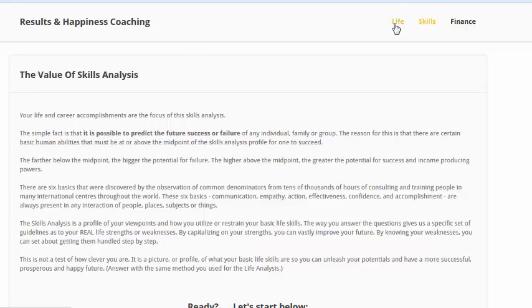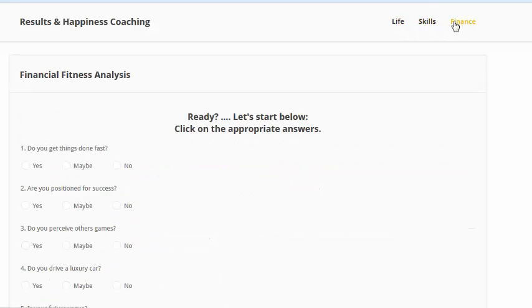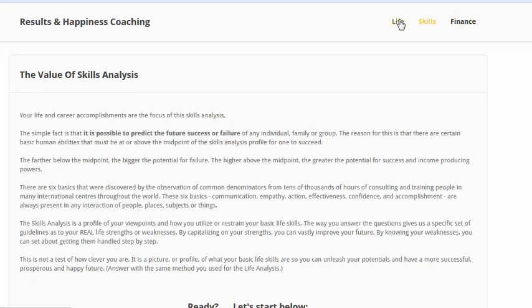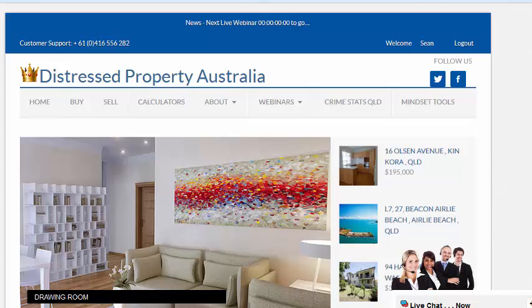In a mouthful, Lars, effectively it goes through a whole bunch of things in this life skills and financial analysis that help people find out which way is up. And from doing your skills, you also get a graph that prints out to basically show you where you sit with your skills as well.